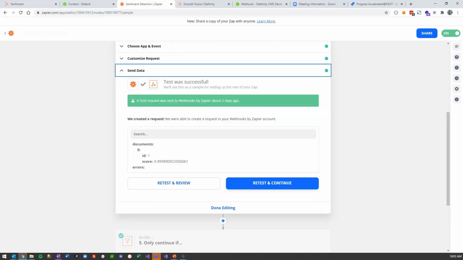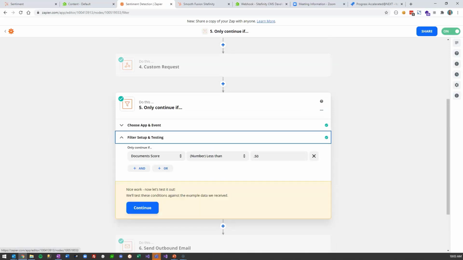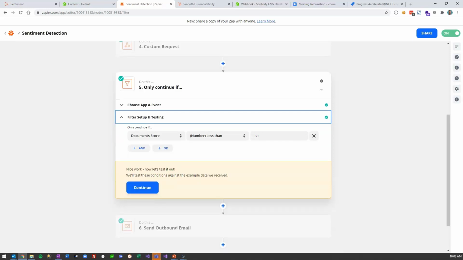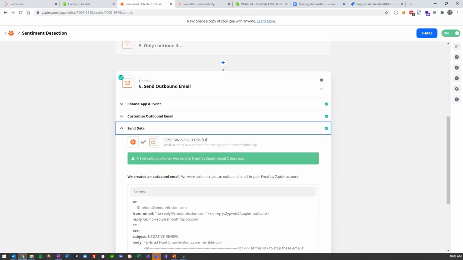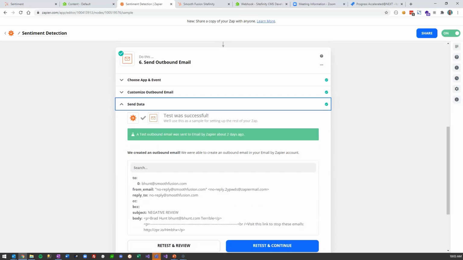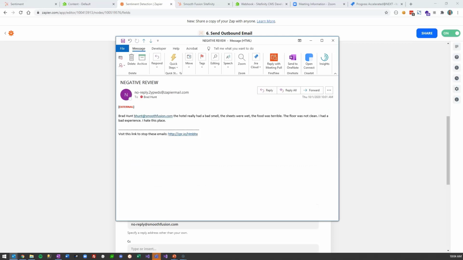And so what I'm doing in my case is I only want to get an email if that score is less than 0.5. So if it's a positive review, I'm okay with not knowing about it right away. But if it's a negative review, I do want to know so that I can take action. And if it is a negative review, then it's going to send an outbound email to me, and I've just added in there the values from the fields, and then the comments. And this is what the email looks like that I received.